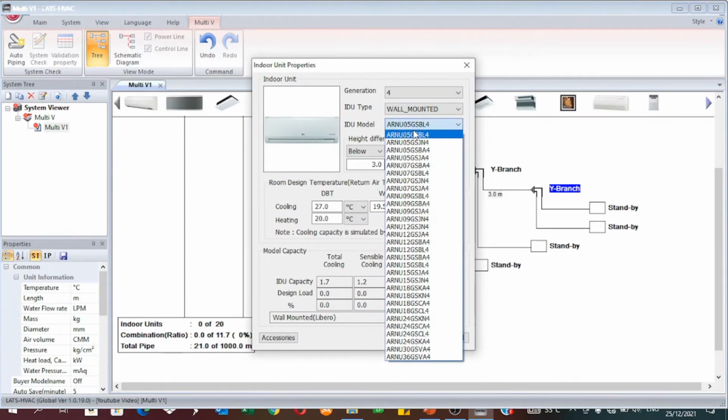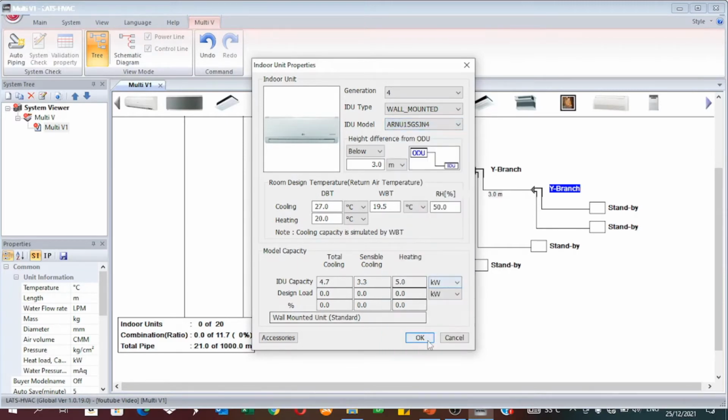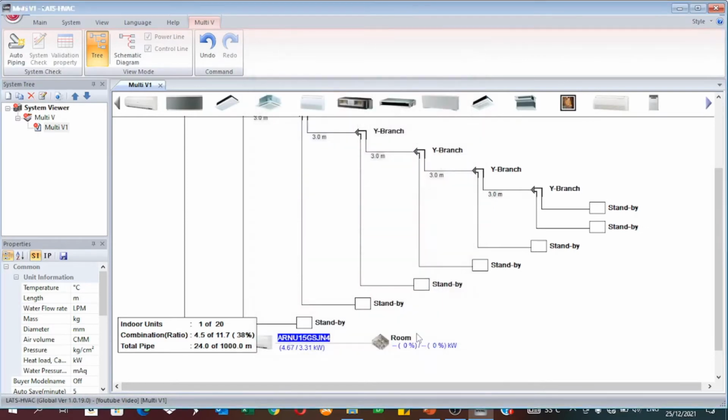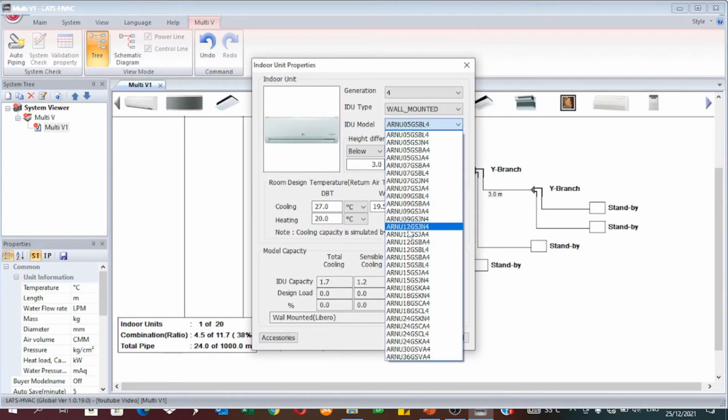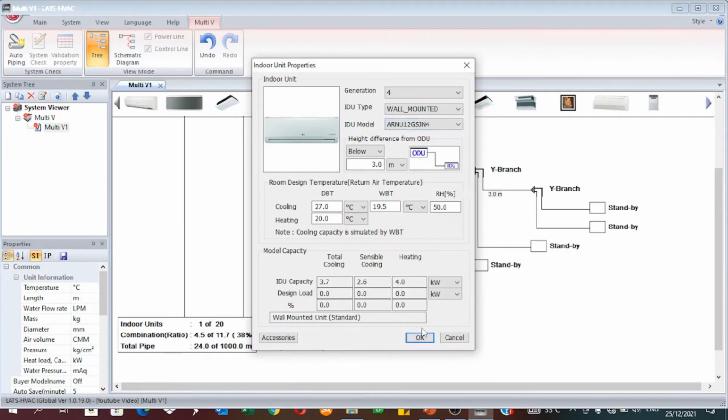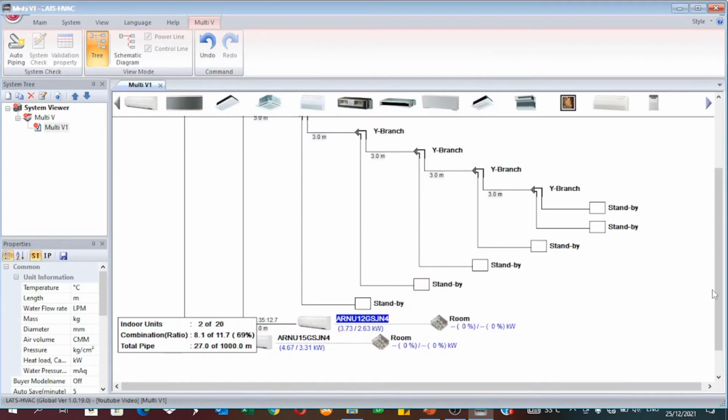Okay, the first wall mounted unit has a capacity of 4.5 kilowatts, and that's the same as 15,000 BTU per hour. So click that and say OK. The second one has a capacity of 3.6 kilowatts, so come again. 3.6 kilowatts is the same as 12,000 BTU per hour. So click that and say OK.